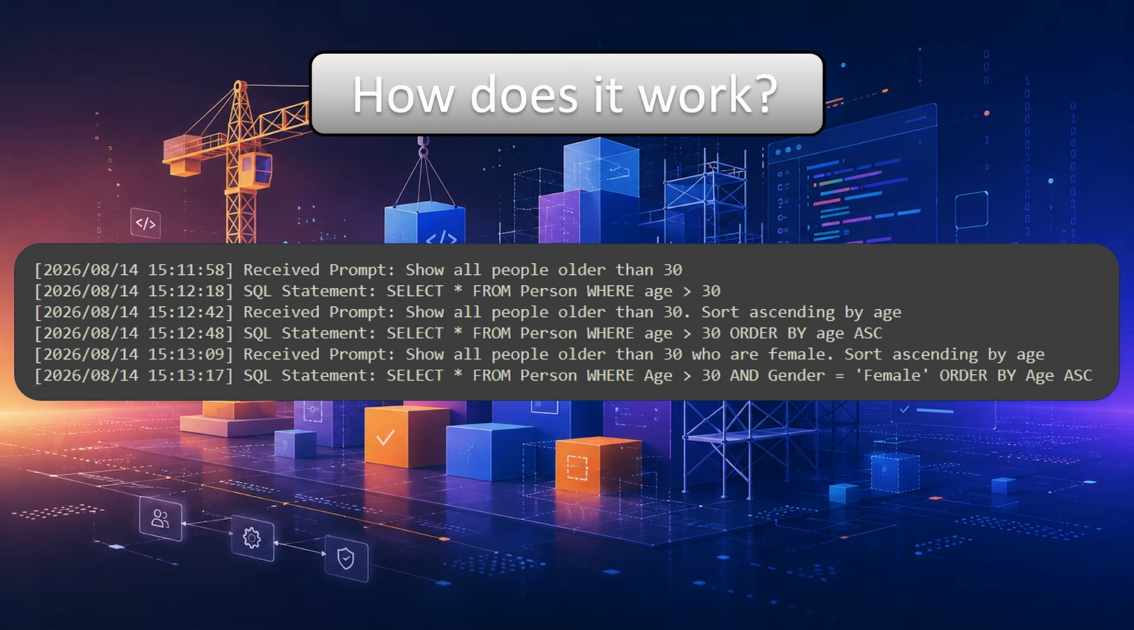Here, in our log file, you can see how the AI agent interpreted the user's prompt. For example, the prompt "show all people older than 30" correctly generates the SQL statement, but the agent got the column names wrong. It used age with a lowercase a. This is where the API validation will correct the column names before querying the database. Right, let's jump in and start with our local AI agent.